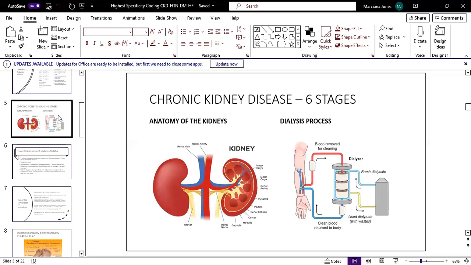So here on the slide, I have the anatomy of the kidneys. You see the renal vein, the renal artery. So just the anatomy of the kidney to familiarize yourself with it, and also the dialysis process of the blood removed for cleaning all the way to the clean blood returning back to your body.